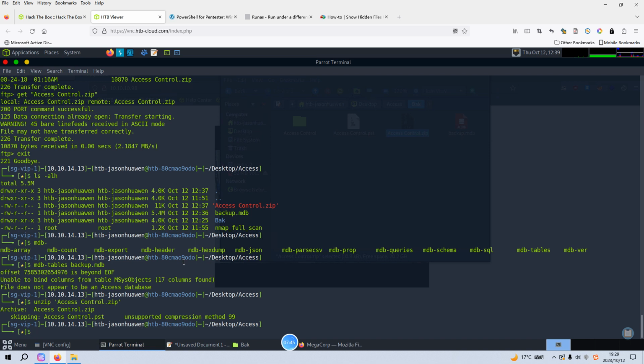But wait a moment, we have another file, the MDB file. We need to get information from this file. If we cannot get useful information from the Access database file, then we can use John the Ripper or fcrackzip to crack this password.